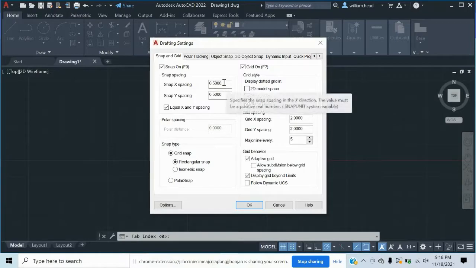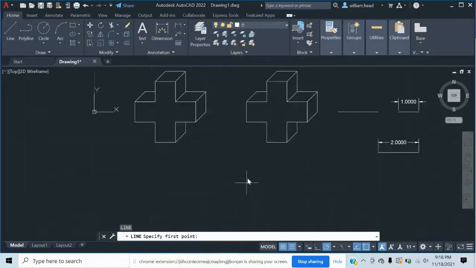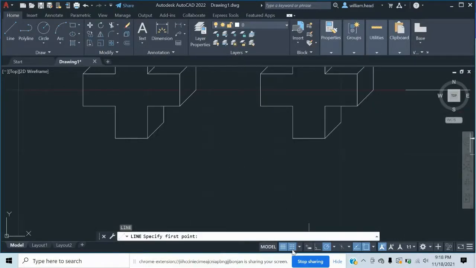Before, we were working with the grid spacing, that's how far apart the dots and the intersections are. But now we're going to change the snap spacing. So what is the snap spacing? All right, I'll show you. I'm going to make a line, enter. Look, my snaps are turned on, so that's why my cursor is jumping from one thing to the next.